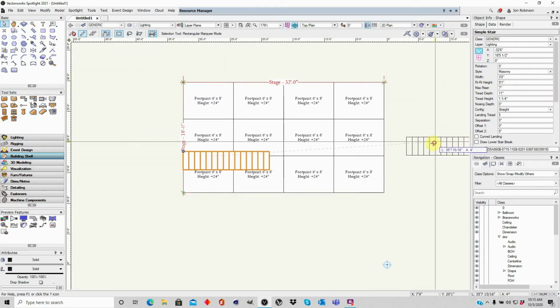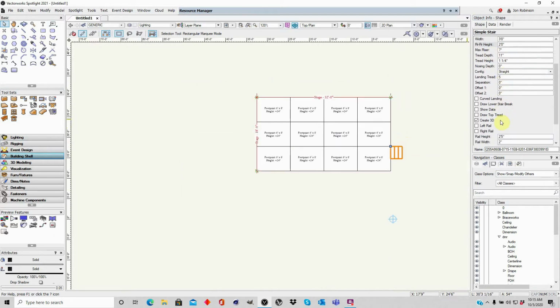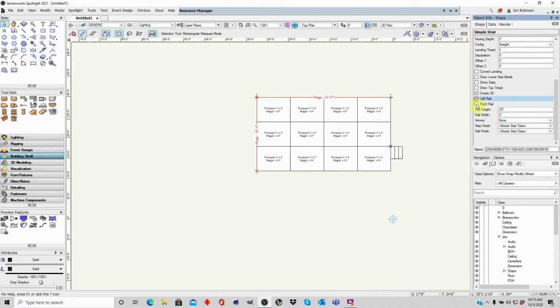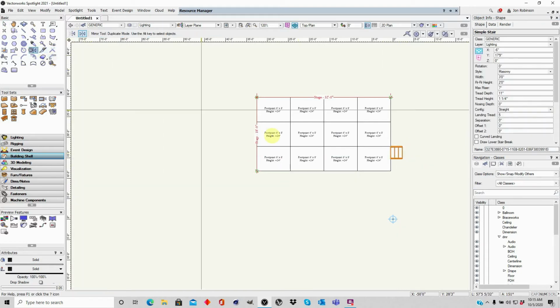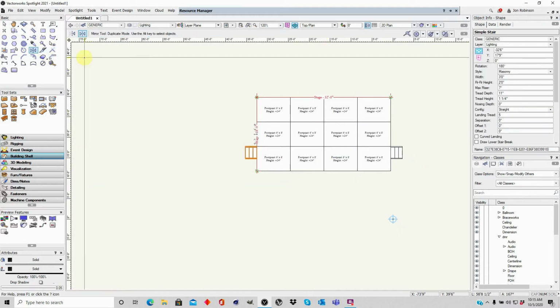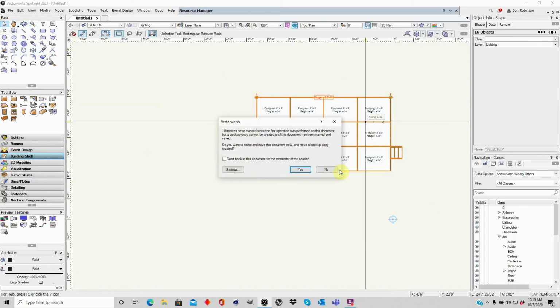Let's put them on the right side. And you can see there's a little bit too many steps for a 2-foot stage. Let's go down. I'm going to select a left rail and a right rail. Take this, and I'm going to mirror it to the other side. See right now I've got my stage built.